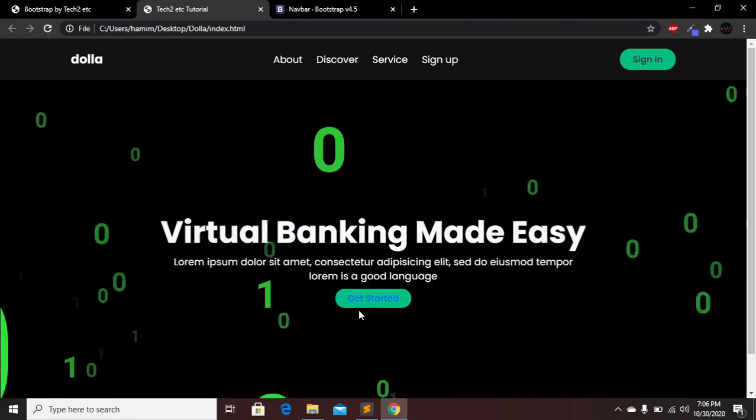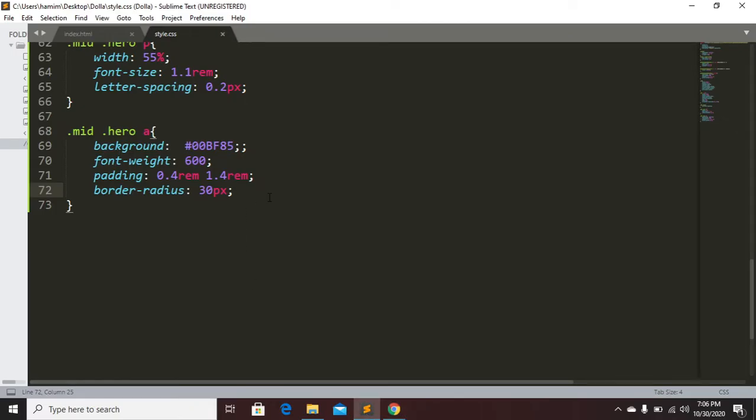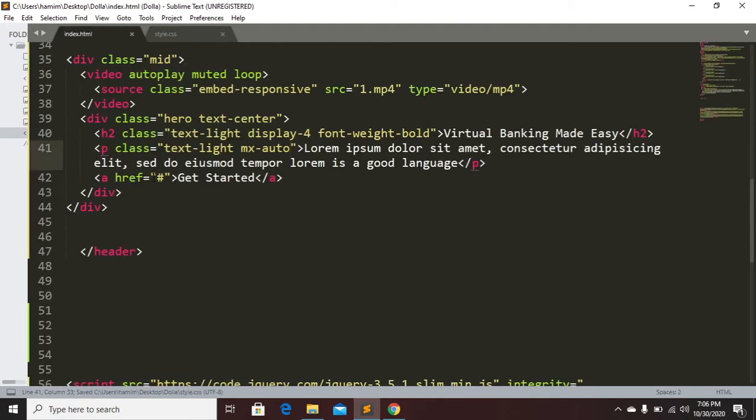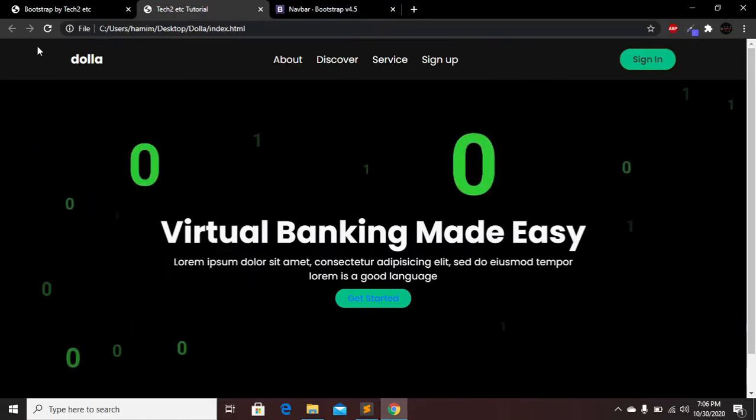So here you can see that we have our get started button, but I don't want any underline, so that's why here it will be text-decoration none. That's it. And I will change our font color, so that's why here we have to create a class, and the text will be dark. Now save, go to our website and refresh.